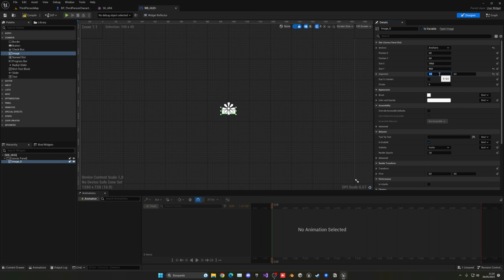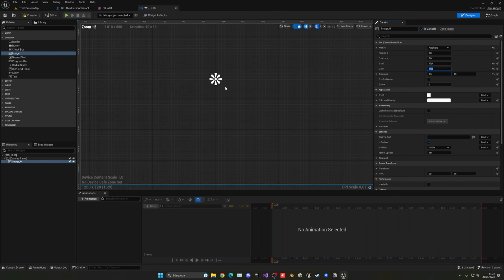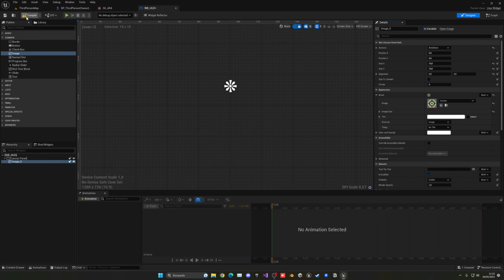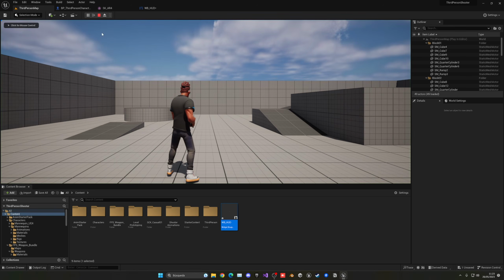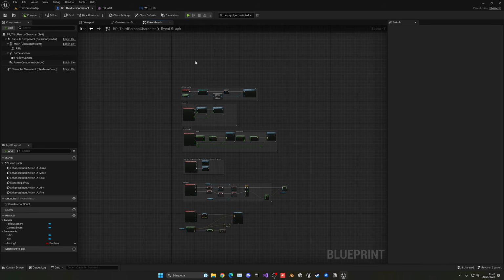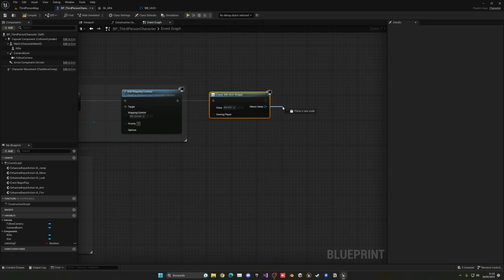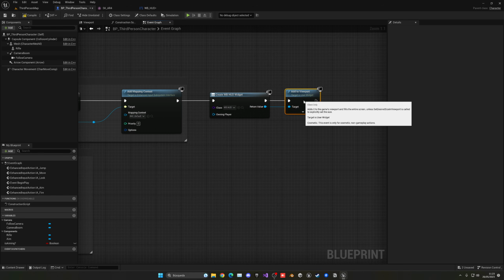Put the alignment to 0.5 and 0.5, and put the size to be like 10 maybe, pretty small. Then change the brush on here to be a circle. In this case, we have actually an anchor, so that will work for us. What we have to do now is, in the character, in the begin play, create that widget. You can just use this node, which is create widget, find the HUD, and add to the viewport. So add into the screen, right?